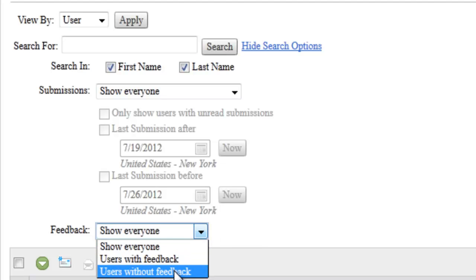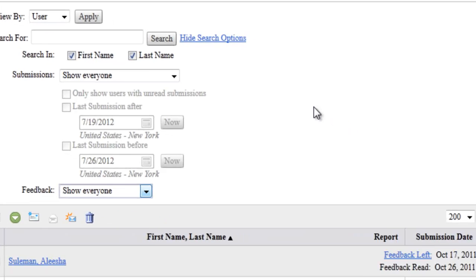So if you know you've only graded half of a set of assignments, you can then just get the ones that haven't been graded available.